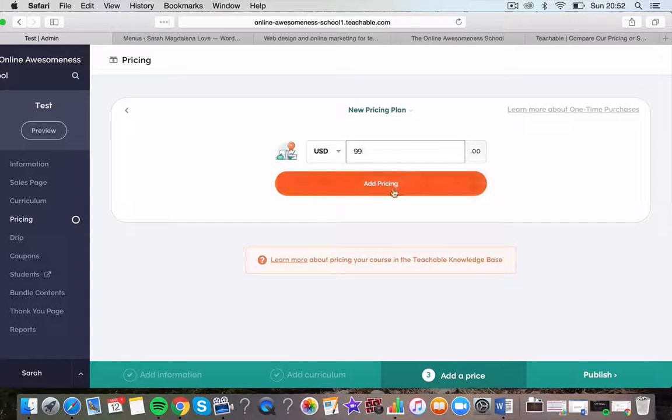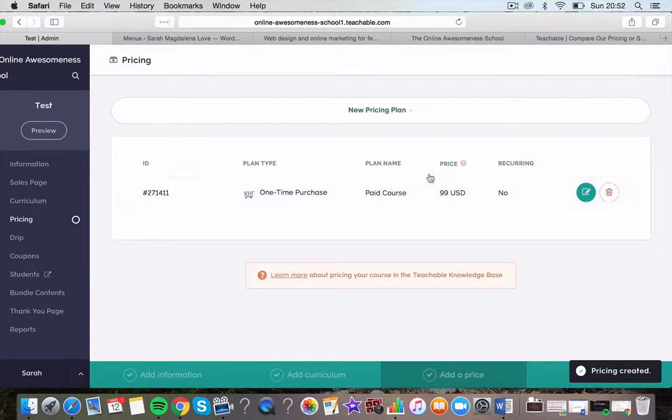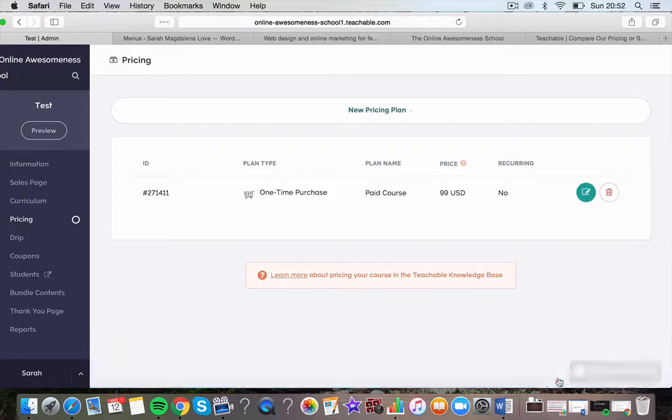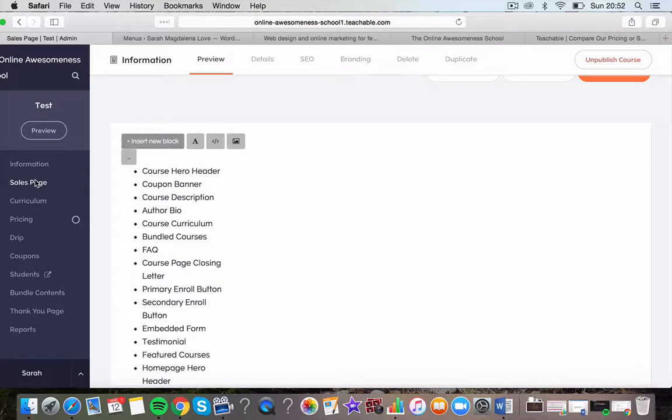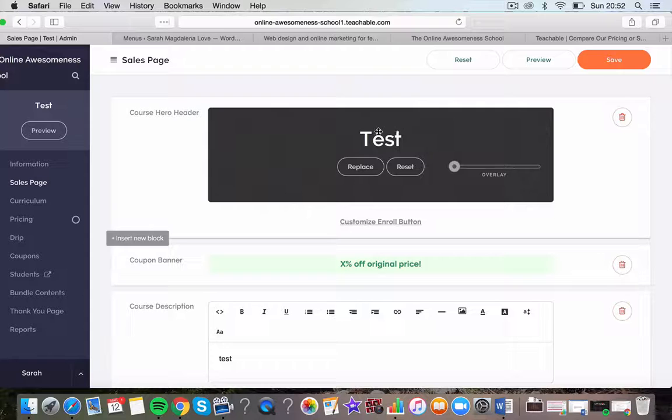So you put the price in here and then say add pricing, and then as I said, you can always add a new one. And then the next step is that you publish your course, and that's it really. So obviously there's so much more that you can do now. For example, you can go to sales page here, and then edit the sales page. So this doesn't have a banner at the top. I would want to replace that.